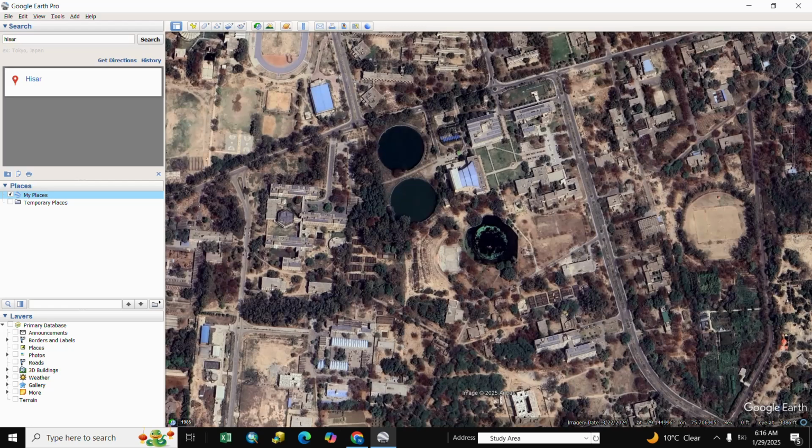We discuss how to capture a study area in Google Earth.